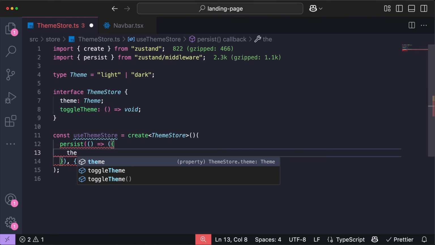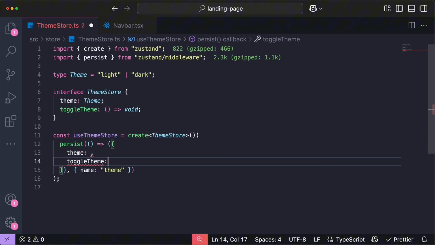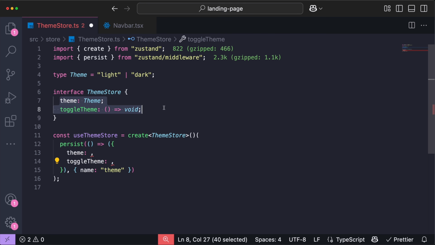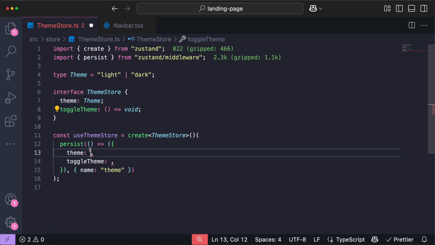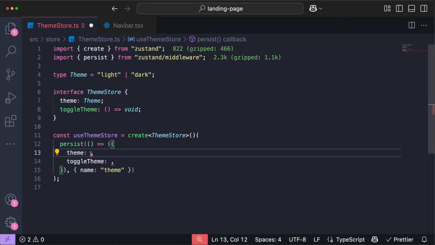It's going to require us to pass a theme and a toggle theme, just to define how they are both going to look like, right? We said that this will return those two, so we have to define how they look like. Now, the theme is going to be the initial state of the store. So what we want to do is set it equal to either light or dark, right? Those are the two options. And we can set it equal to light initially, and then just keep it as it is. Or we can set it equal to dark initially and keep it as it is as well.